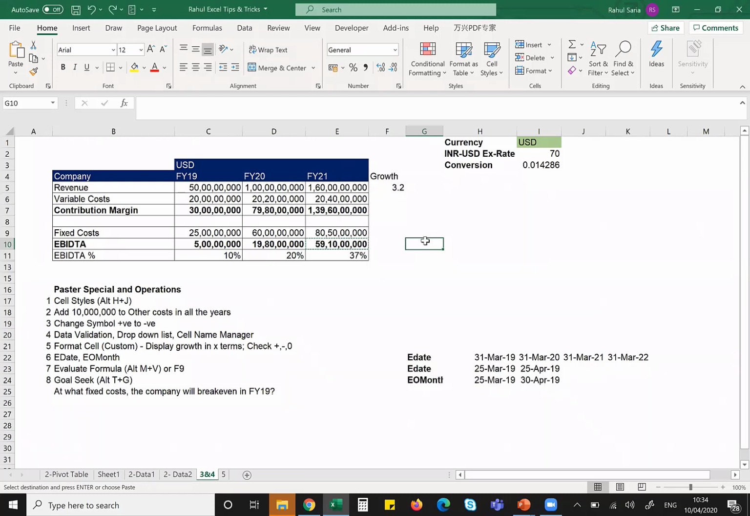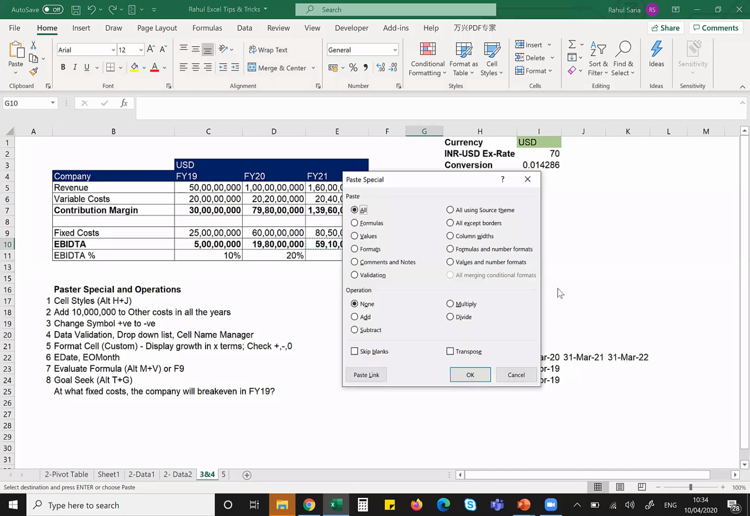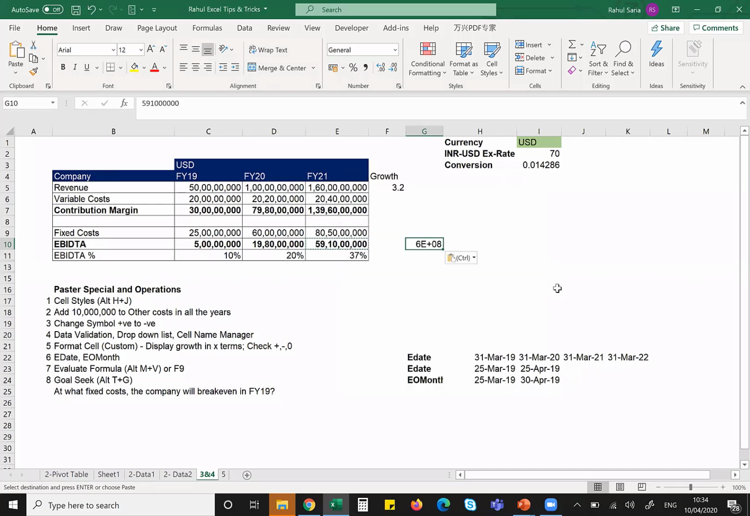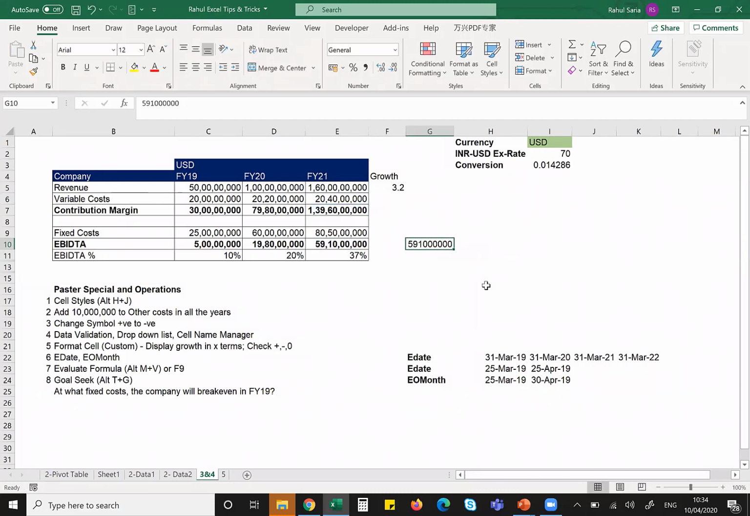I'll repeat. I copy. I go to a particular cell. I press Control Alt V. The dialog box opens. I press V again. I press Enter. So the value is copy pasted. Now this formula has not been copied, right?